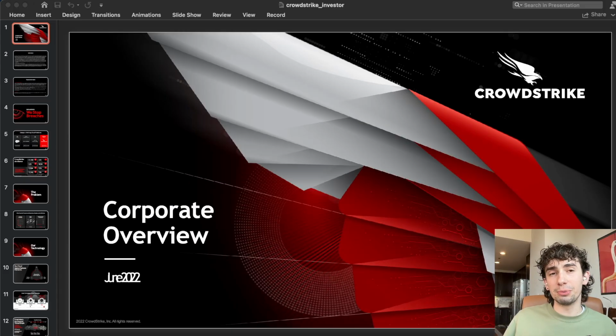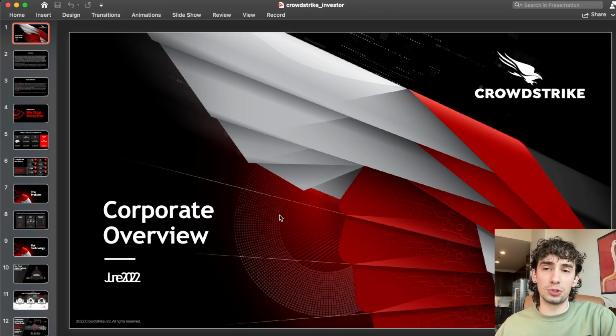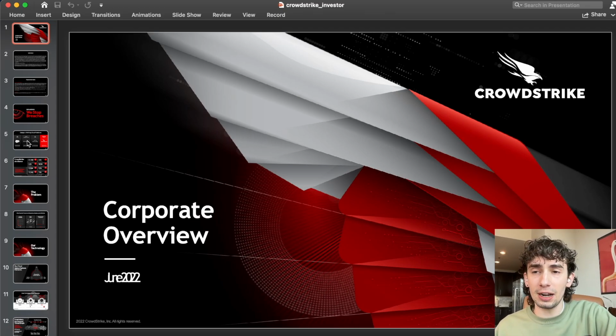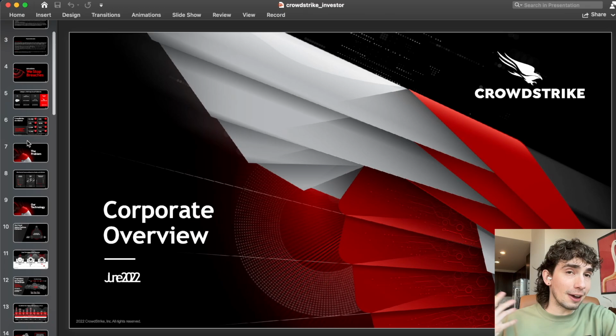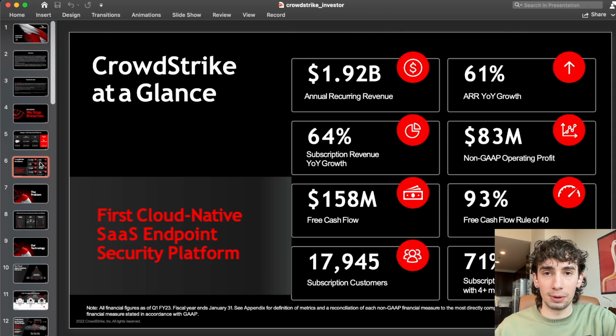But in the case of something like a PowerPoint presentation, this becomes a little bit fuzzy. The main reason being is that PowerPoint presentations are meant to be more of a visual way of displaying and telling some sort of data story. Looking at this example of the June 2022 corporate overview from CrowdStrike, we can see that they follow a lot of the best practices when it comes to creating PowerPoint presentations.